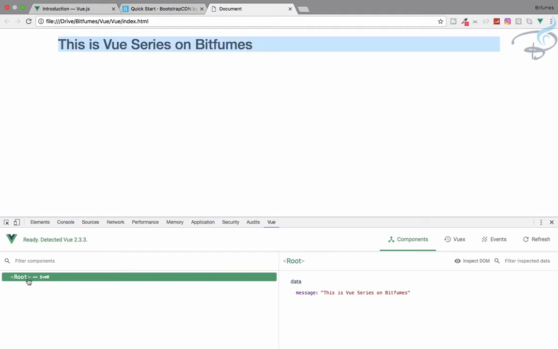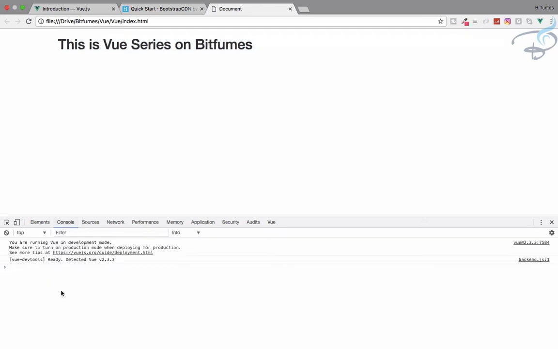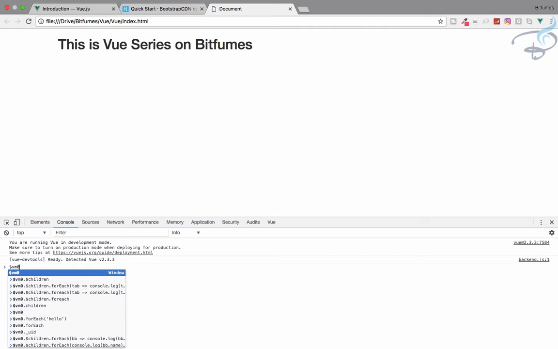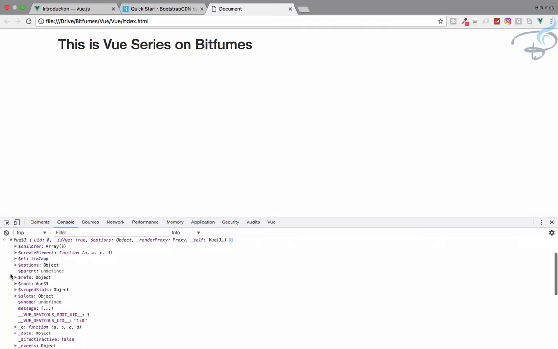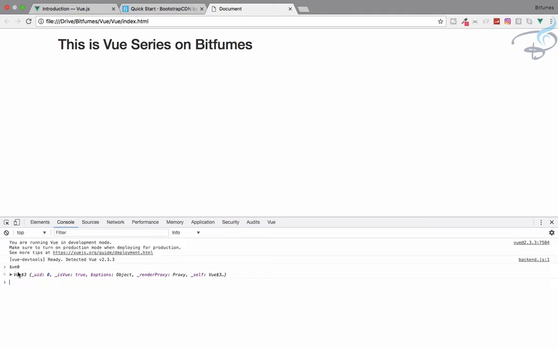You can see the name of this root is $vm0. Open the console and type $vm0, and let's see what we are getting. We are getting many things, but we are not interested in these things, so we are interested in dot data. So let's see what we are getting. No, we are not getting anything, so let's say message. Yes, we are getting this.